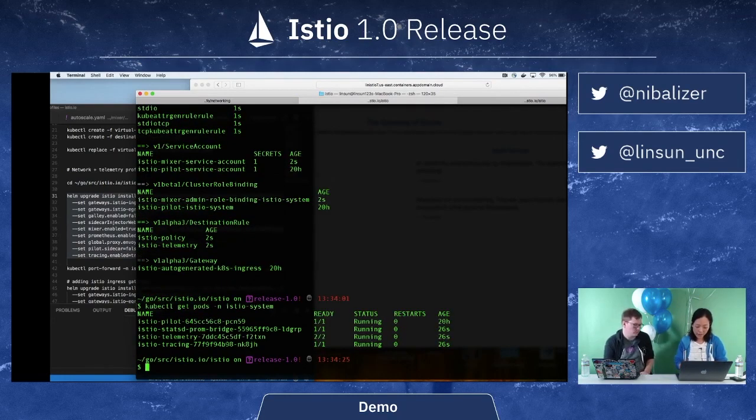And now you can see we have Mixer, but only the telemetry portion of Mixer, not the policy portion, and also the tracing function. This is important because a lot of our users may not be happy with the policy checks that are holding up their calls. So the ability to install telemetry without policy is really, really cool.